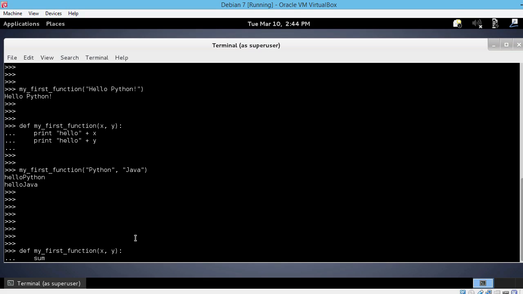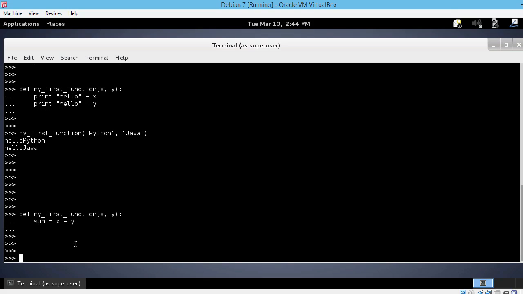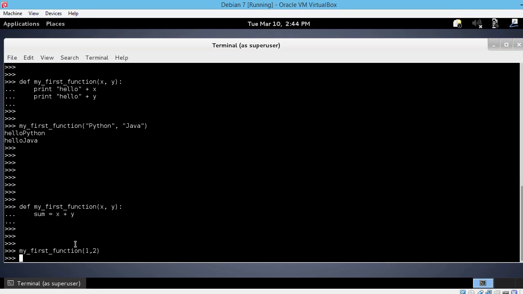Let's create a variable sum equals x plus y. Okay, and that's it. So we created a variable inside our function in which we will store the result of adding x and y, which are the function's parameters. Let's see if our function returns something when we call it. So let's try my_first_function. Let's use some integers. Let's say 1 and 2.